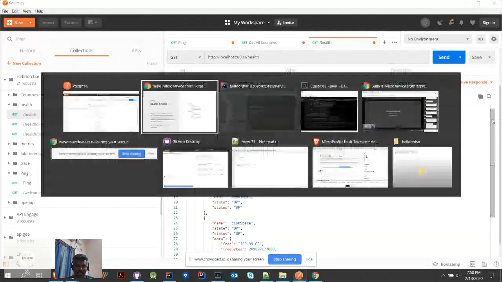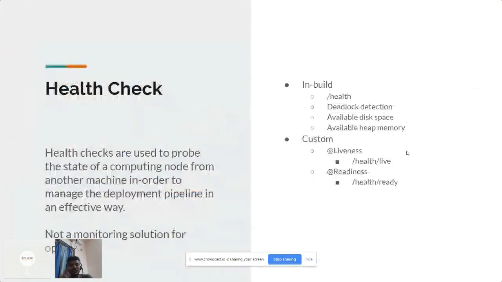So we will see how we can get this done. They have introduced two kinds of annotation. One is liveness, which is available under health slash live, and the other one is the readiness API, which is supported through the readiness annotation. This is available under slash health slash ready.